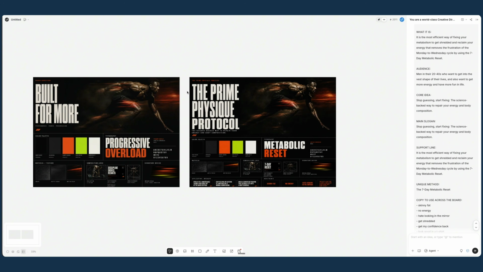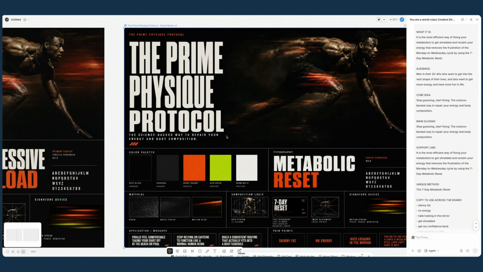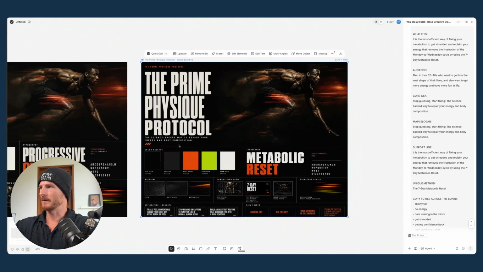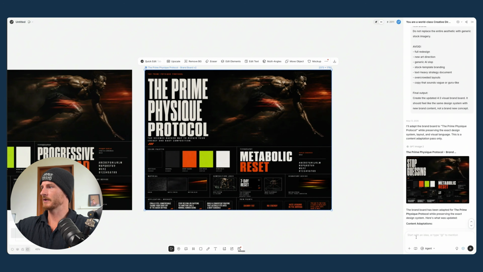All right, cool. So you can see here, it's populated the H1 with some copy based on what the main slogan was, the science-backed way to repair your energy and body composition. So I think this is looking pretty cool. Now what we're going to do is just follow up, and we're just going to drop in the second prompt, which is going to get it to create a mood board of visual assets for the campaign: digital banners, social media banners, ad materials, aesthetics, etc.